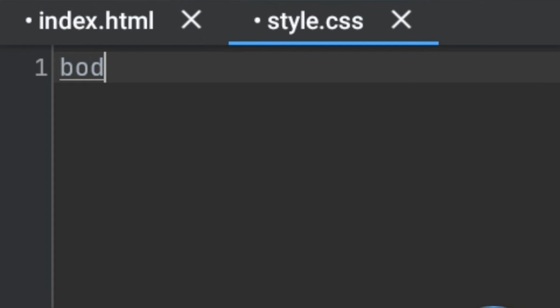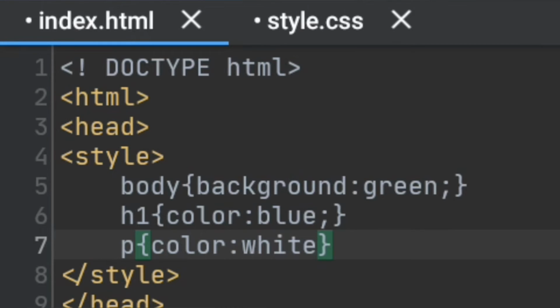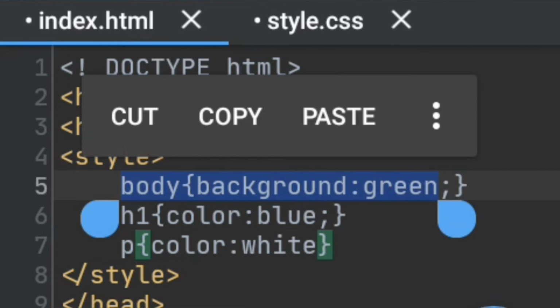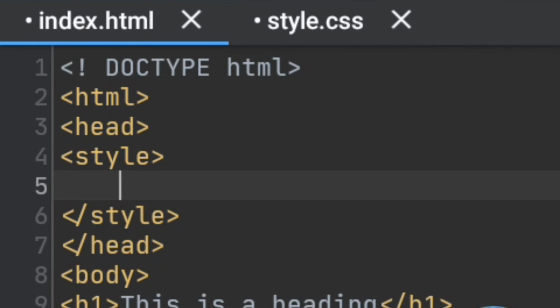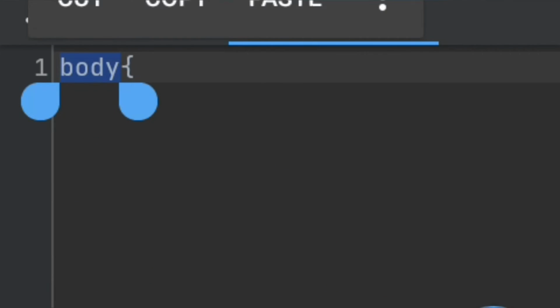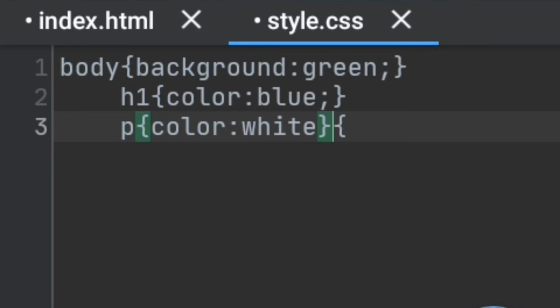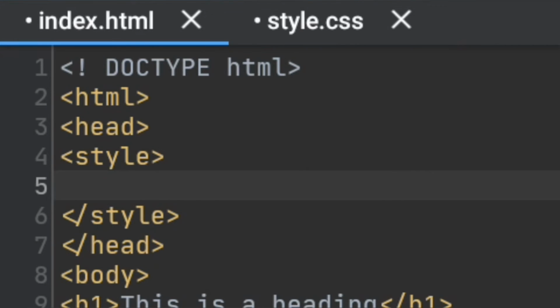Our body, let me just remove the whole of this and paste it here. Now, in order for us to have our external style work with this, we need to use something called a link tag.